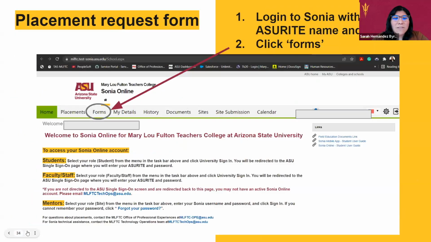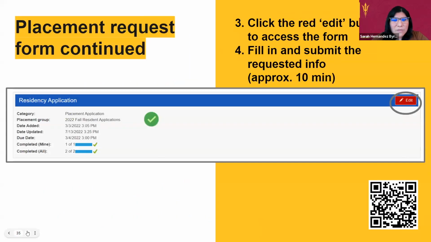mlftc-pes@asu.edu. Once you log into Sonia with your ASURITE username and password, you'll see the home page like the screen here. Click Forms to view the placement request form. Click the red edit pencil to open the form itself. It should take about 10 minutes to complete the form. And once it's submitted, you'll see a green check mark like you do on this screenshot.